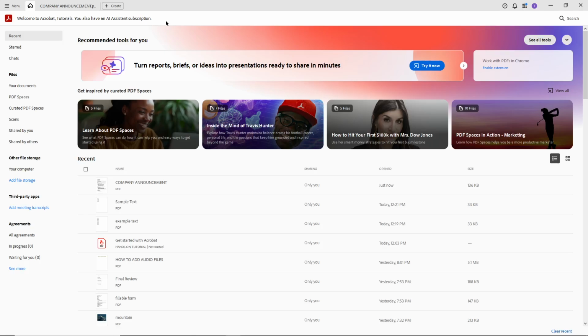First, open Adobe Acrobat on your computer. When the application launches, you'll be prompted to log in with your credentials. Go ahead and enter your username and password to access your account. This step ensures you have full access to all the editing features that Acrobat Pro offers.